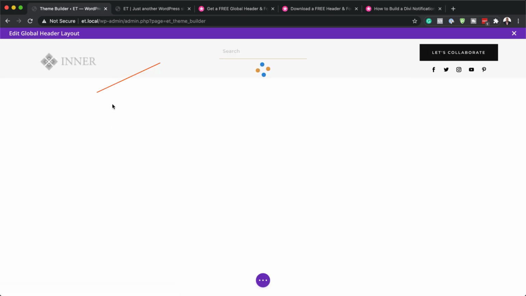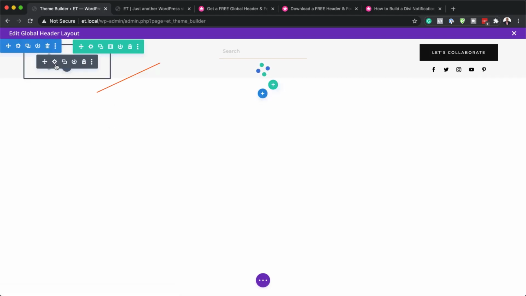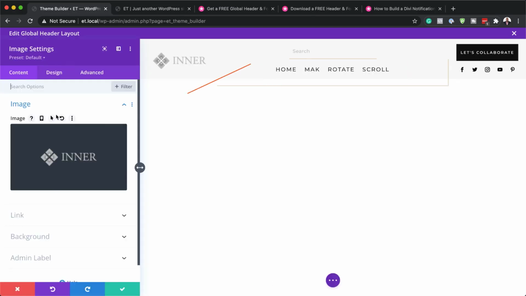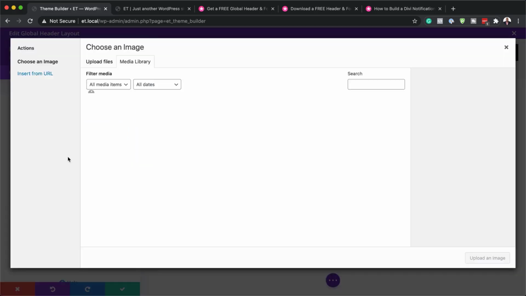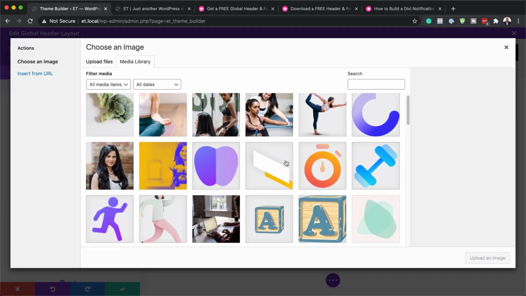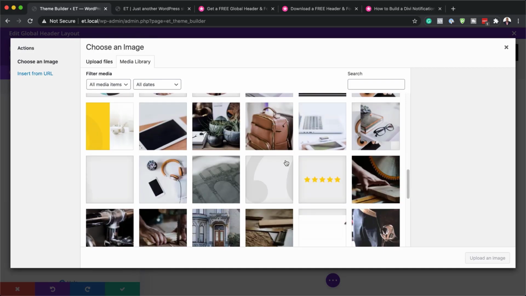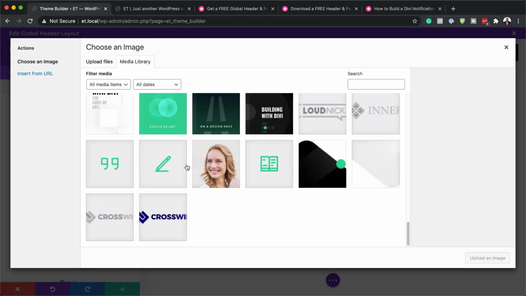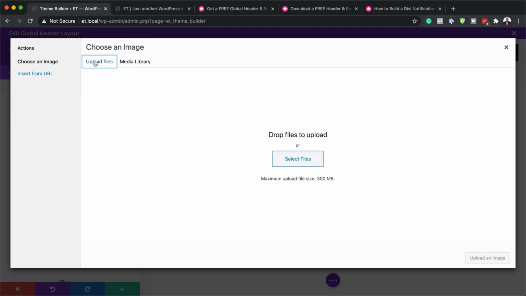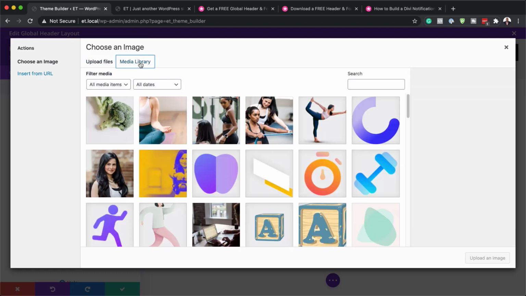Now once the builder is open, we're going to get an option to use the builder. In this case, I'm going to go into this first module. So I'm going to click here. And this now is going to take me into my image module. If you have your own logo, this is where you want to click. And from your library here, this is where you can navigate and look for your logo. But if you don't have your logo in your media library, you can upload it from your computer by coming over here to upload files, select files, and this will navigate through the files on your computer.